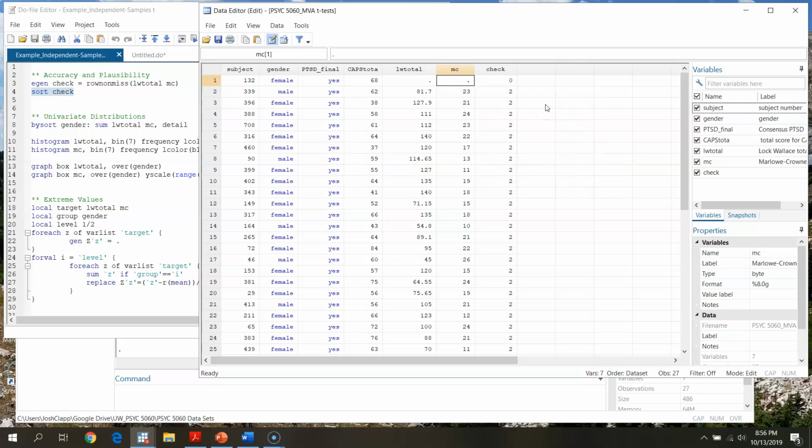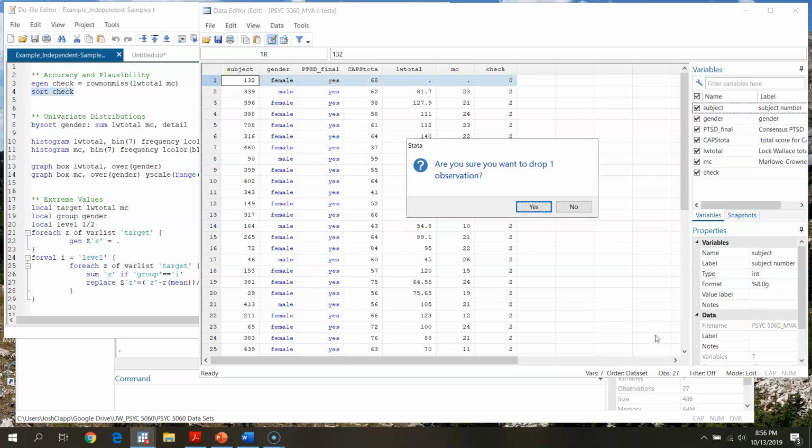So what I would do is go through and write that down somewhere and make note of it, because I'm going to have to summarize the screening information later. This person is missing scores for both outcomes, so we're just going to go through and delete that case there.